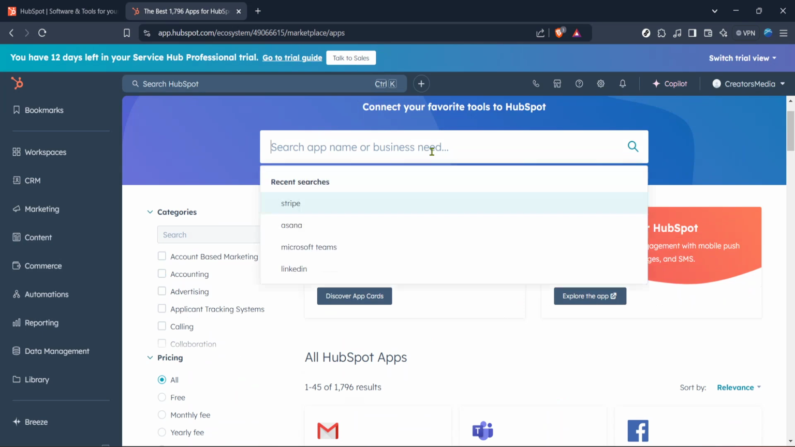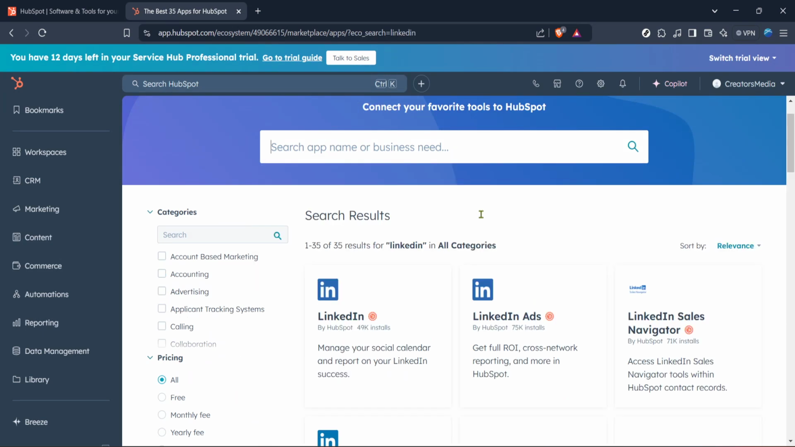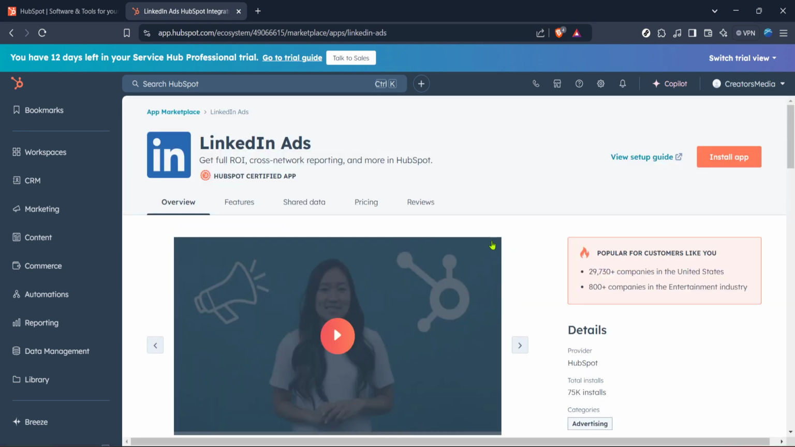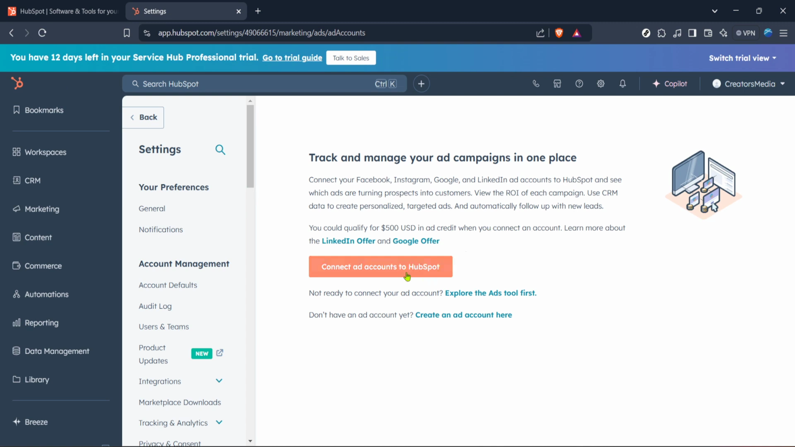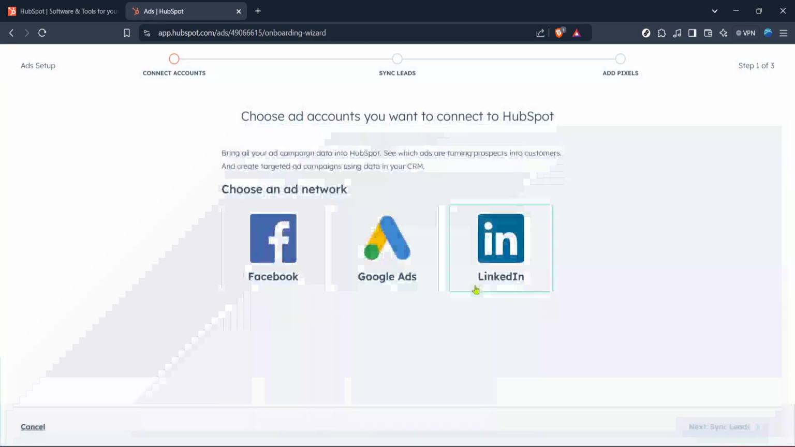The next step is straightforward. Click on install app. Doing this will initiate the installation process, allowing LinkedIn ads to work within your HubSpot environment. Installing this app essentially sets the stage for everything else we'll be doing, so it's a critical step. Once the app is installed, it's time to connect your LinkedIn ad accounts to HubSpot. You can do this by clicking on the option that says Connect Ad Accounts to HubSpot.